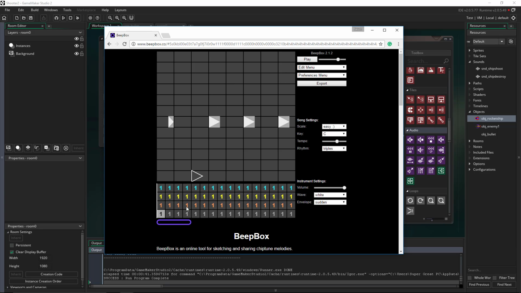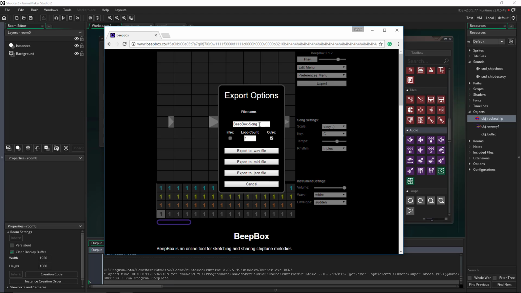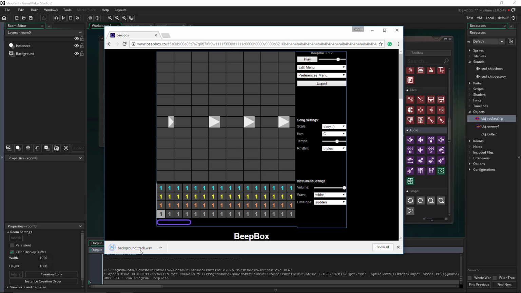But once you've created a loop and you've gotten a little bit of a song that you would like, you can simply hit export here, give it a title, and then export it to WAV. And if we export it as a WAV, that WAV file can then be used in our game, and we can actually have it loop because this is a thing made for looping.